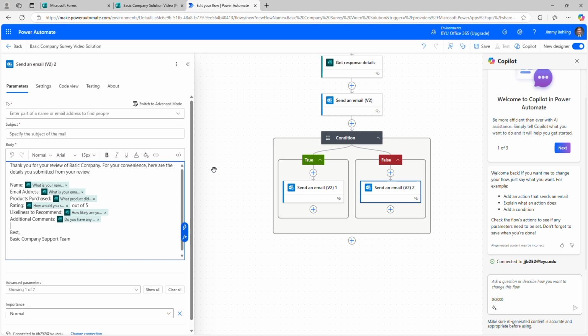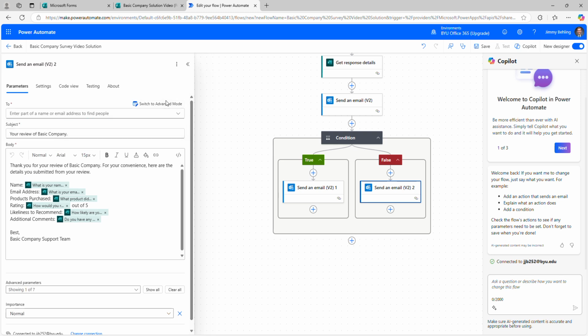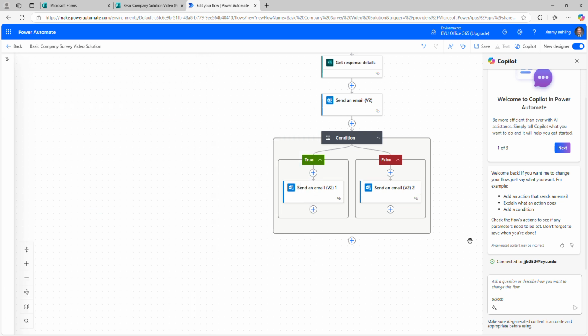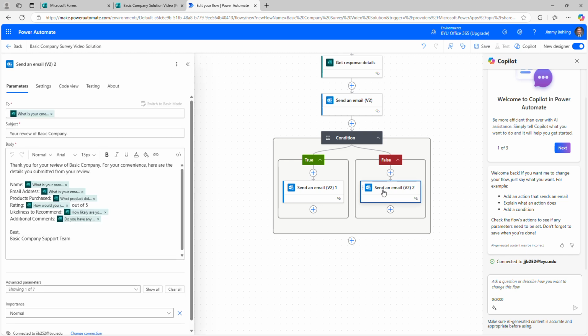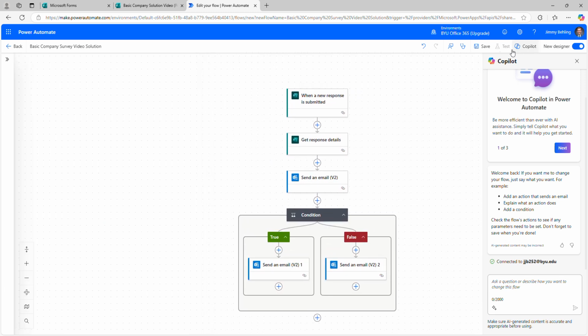For this one, I'm just changing the wording very slightly, but you can obviously make that wording however you want to. Mainly just taking out some exclamation points. And let's add in their email address. Okay, so now you can see if they give us a score of 3 or less, we'll send them this more formal sounding email. And if they send us 4 or 5, we'll send this more excited email. Okay, and so this is the extent of the challenge.